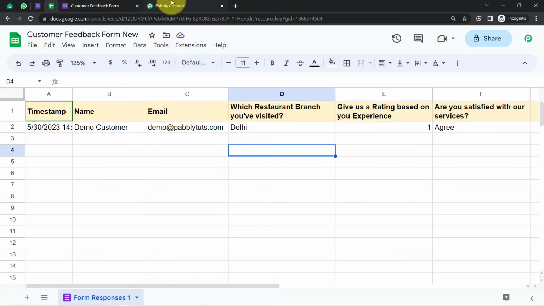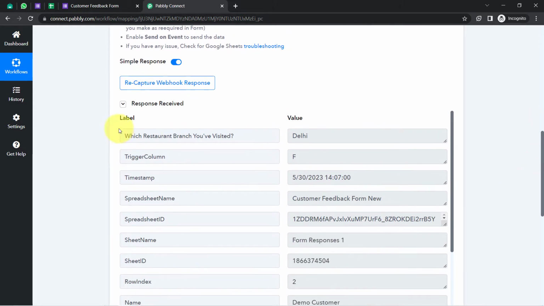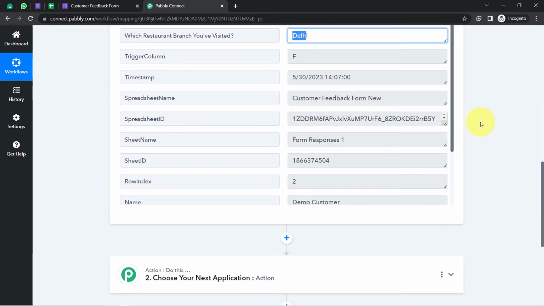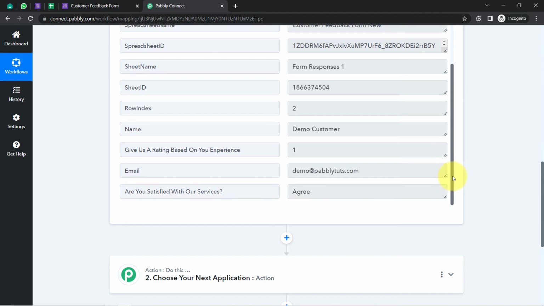And now when I come back, you will notice that the response has been received. Here you can notice the response is received, and if I show you the details one by one, you can notice it is the same details. The trigger column is the same, that is F. The branch you have visited is Delhi. Remember, we provided the same city at the time of form submission. We even have the spreadsheet name, we have the rating, we have the name of the person, we have the row index, we have the email address, and lastly we have this agree. So the presence of this data clearly shows that the connection between Google Forms and Pabbly Connect is working absolutely fine.